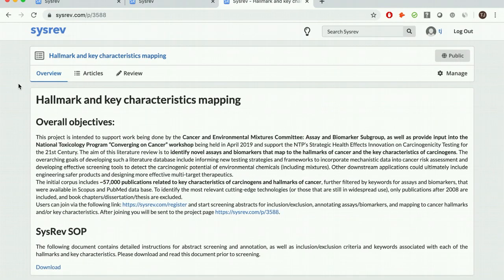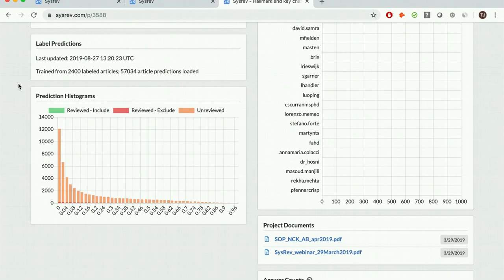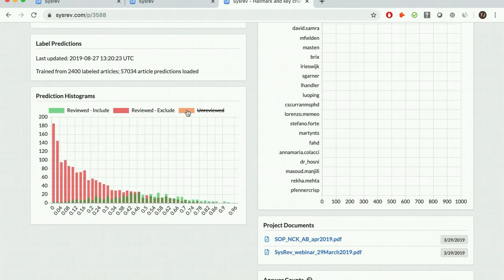There is one more functionality I'd like to show you, and for that, let's return to project 3588. As I scroll down, take a look at the prediction histogram on the left. What you see here is a machine learning model that continuously runs in the background of Sysrev. What it does is predict whether or not a given article will be included. The graph is a little distorted right now, but that's because only 2,400 of the 57,000 articles have been reviewed. If I deselect unreviewed articles, a clearer picture emerges.